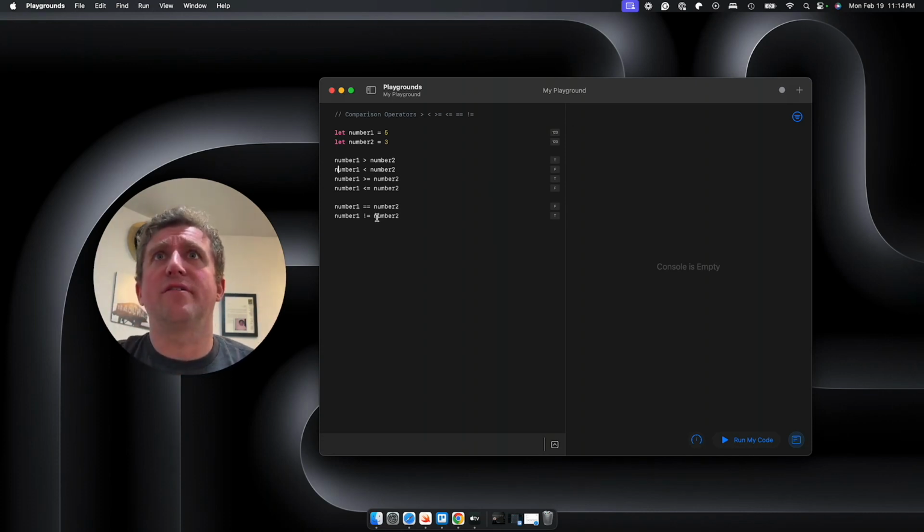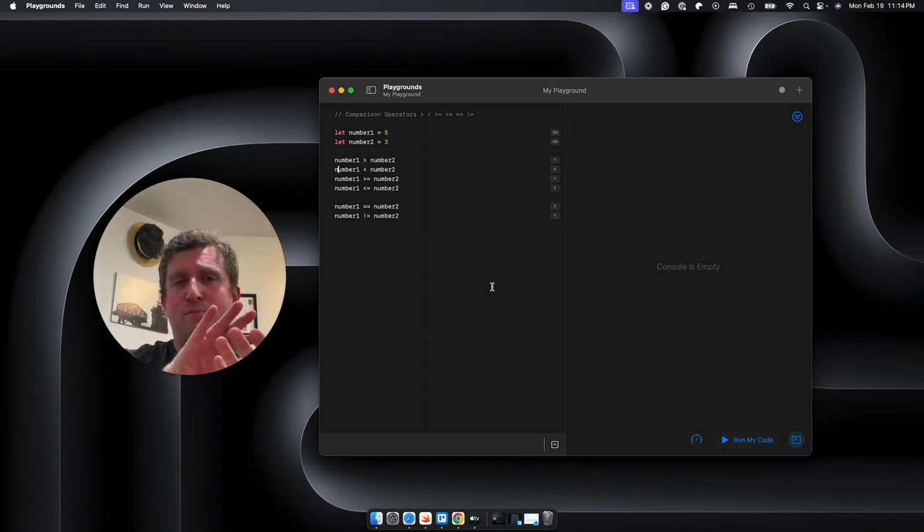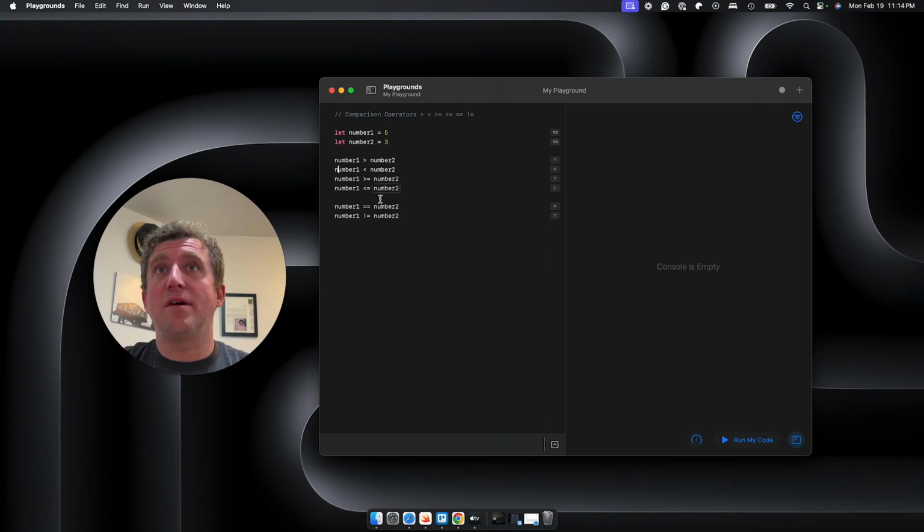Now, these two right here: number 1 is equal to number 2. So if you remember a couple of videos ago, we talked about the assignment operator, and it was the equal sign. And the equal sign doesn't technically mean equals when there's only one of them. It means put into or set the value to this value, right? When we do double equal sign in Swift, it means is this the same as that? Is number 1 the same as number 2? Is the value of number 1 the same as the value of number 2? And so it's 5 and 3, so they're not equal, and that's why it's false. Number 1 is not equal to number 2 because it's not the same. And then if you go to number 1 is not equal to number 2, it's true, okay?